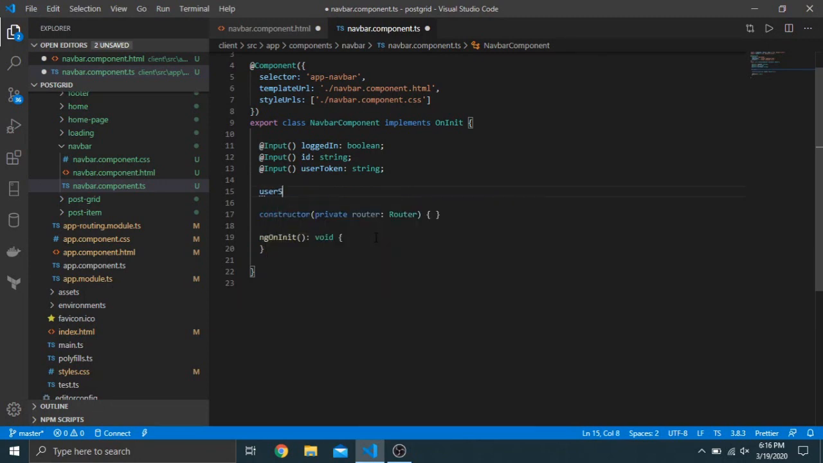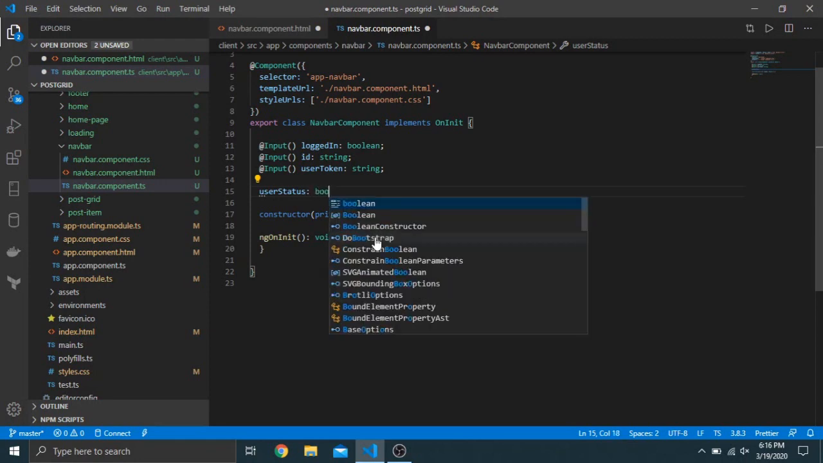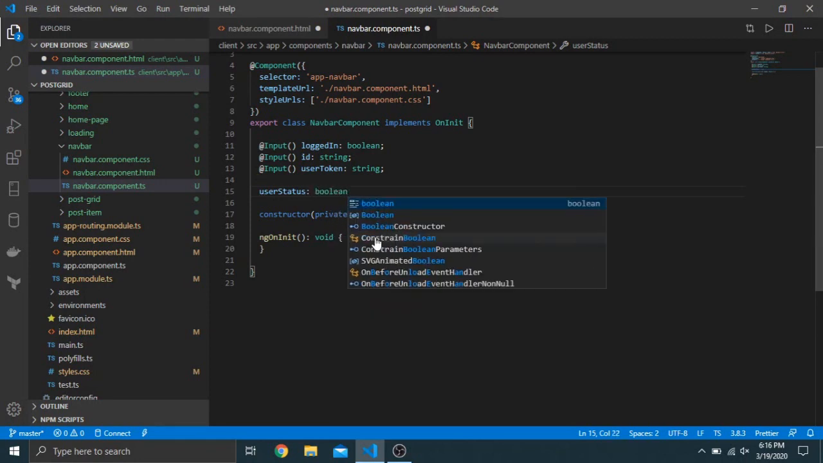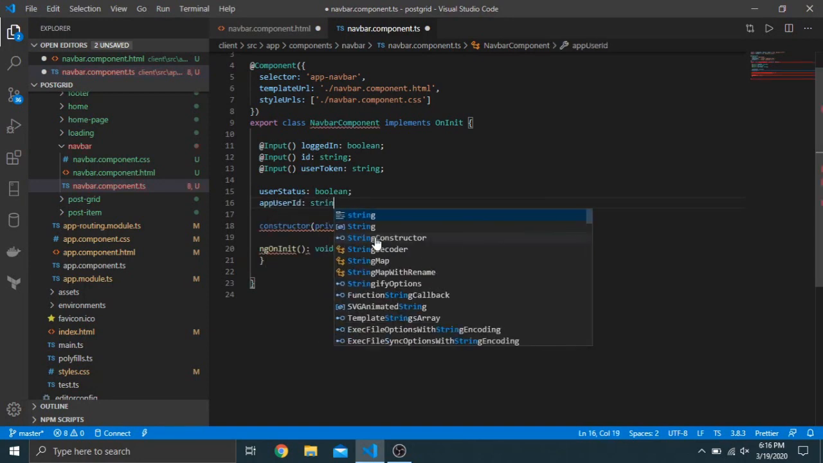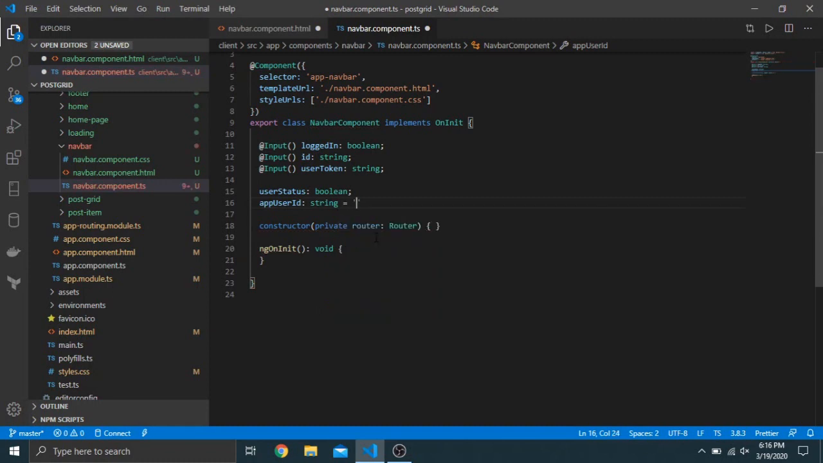And so now we want to set the variables here, and so this will be user status of type boolean, app user ID, and then token.